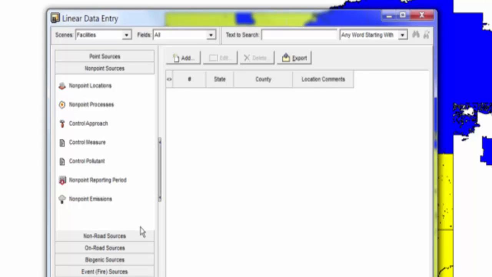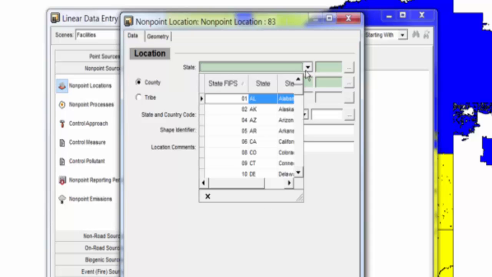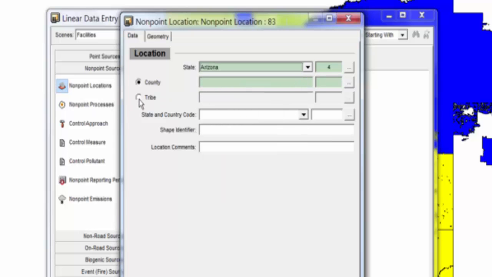The first thing we want to do is enter the location. So we click on non-point locations, and we click on Add. That brings up this screen where we can add what location this non-point source is located in. The first thing we have to do is select the state, and that's Arizona. And then we have to select the tribe, so we click on the little radio button next to tribe.